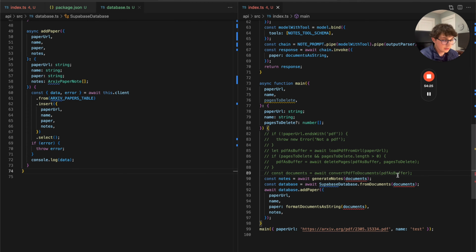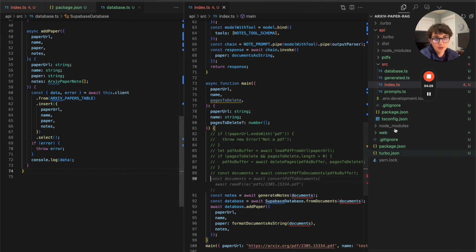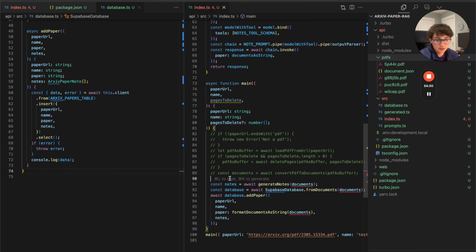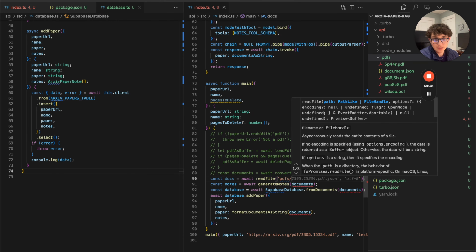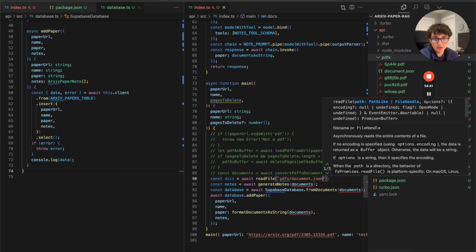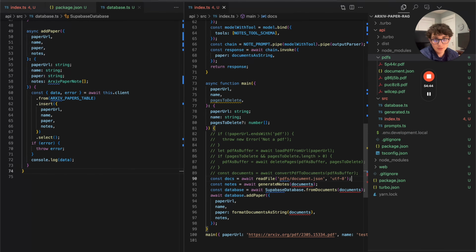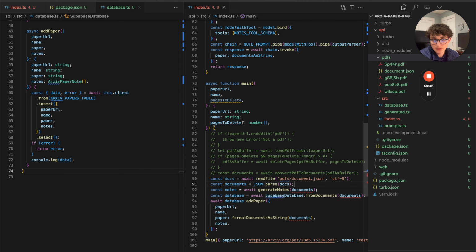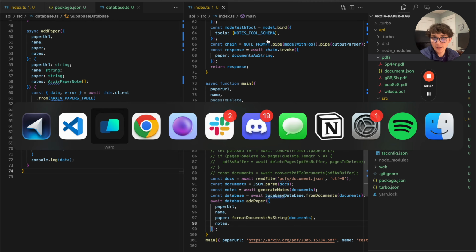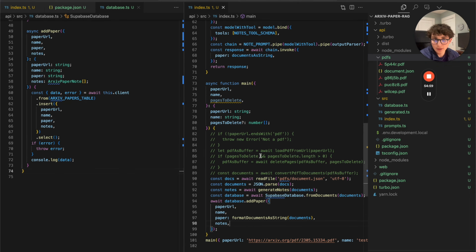We are going to want to generate notes, but for that, we will just read this same document file. So we're going to say const docs equals await readFile, close pdf slash document.json. Let's add that type utf8, and then we're going to want to parse these. So JSON.parse the documents, generate our notes, and then we're going to instantiate our database and add our paper with all of this. So if we go back to our command line, let's make sure we're not missing anything first.